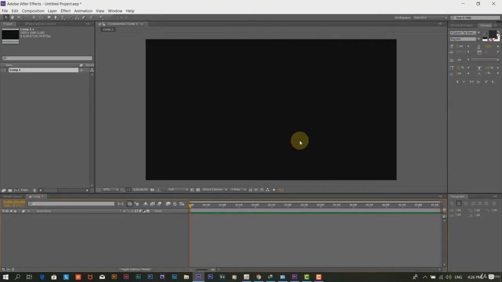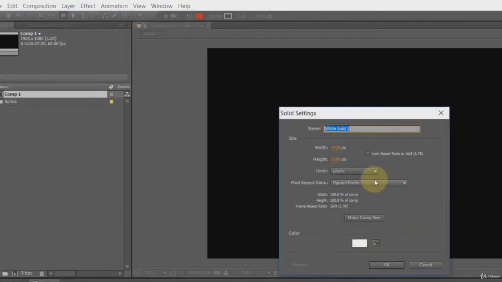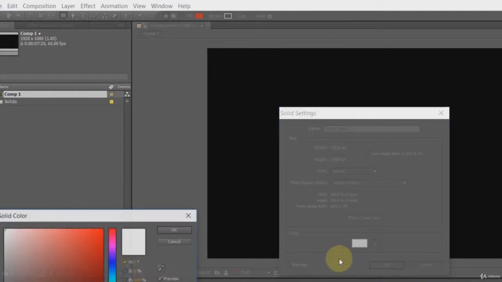Step 2. Please keep your script window active to copy the text and use that in After Effects. We will create a solid layer on which we will put and animate our text. To create a solid layer, click on Layer, then New, and then Solid. The shortcut of that is Ctrl plus Y. We will keep the setting as it is, however, we will change its color to yellow.